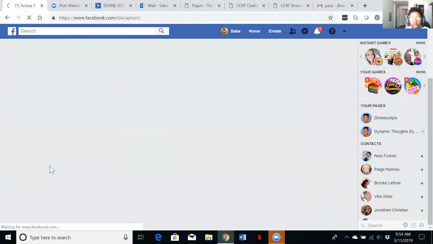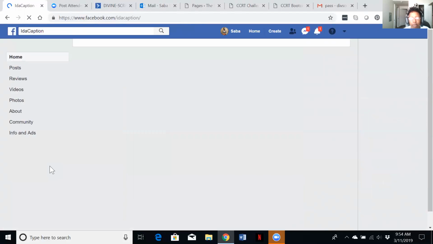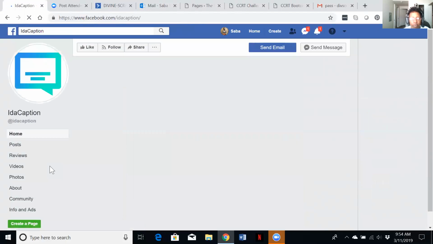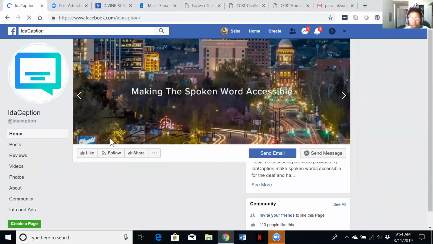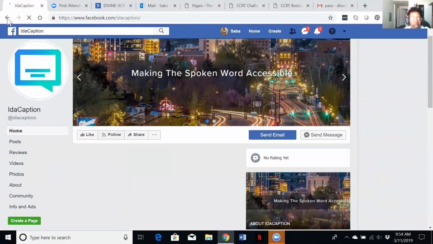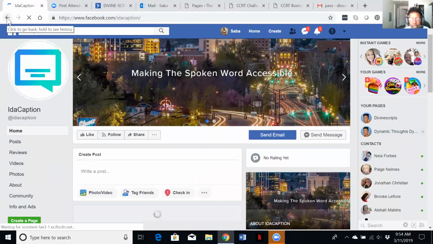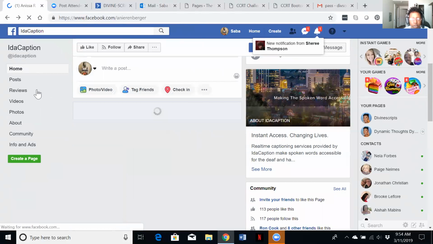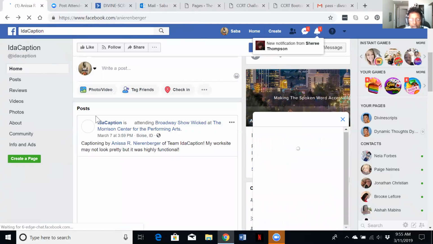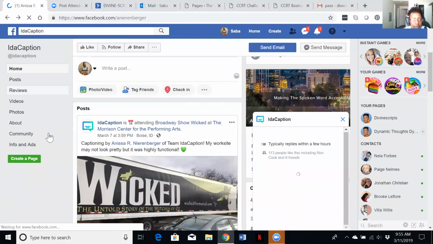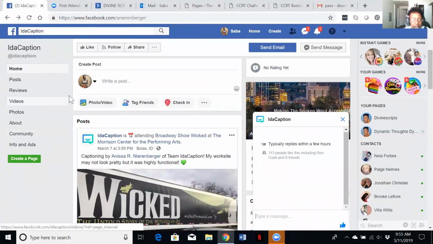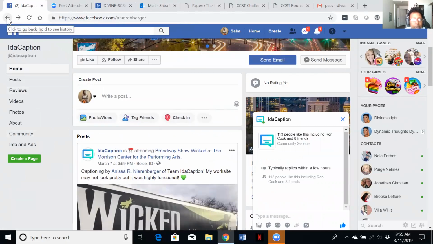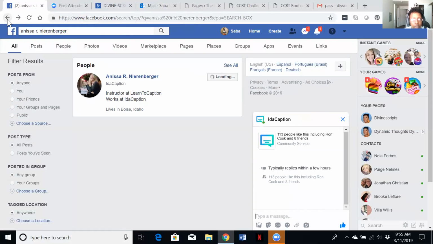Okay, let's try that one. That doesn't sound familiar. I think that's the name. There's the page there, IDA caption. Yeah, this is not it. That's another page then. How do I get back to her? Just backspace one. Yeah, and again. Oh, here she is.